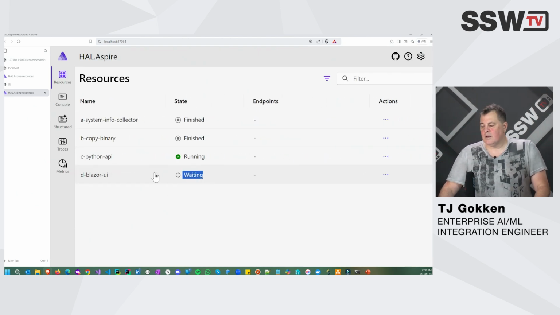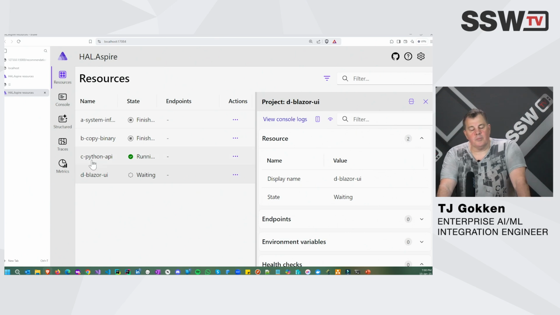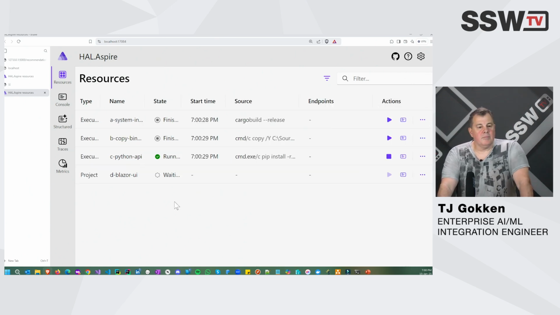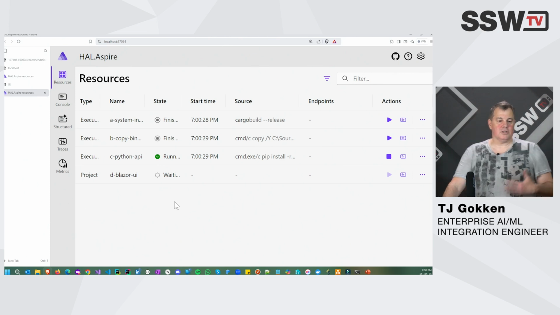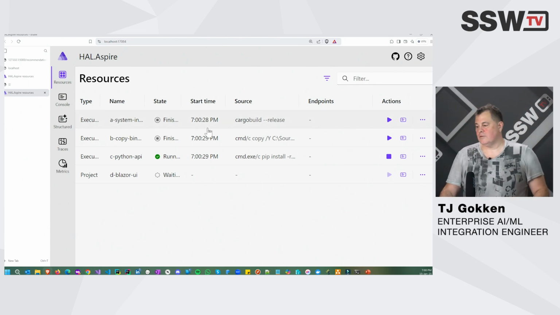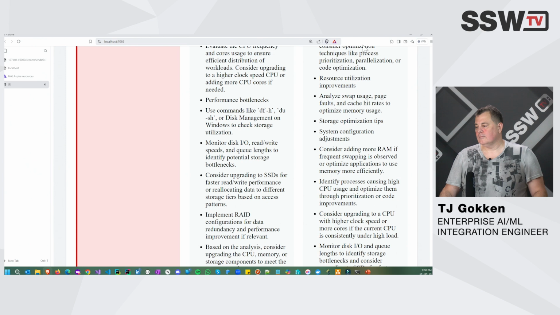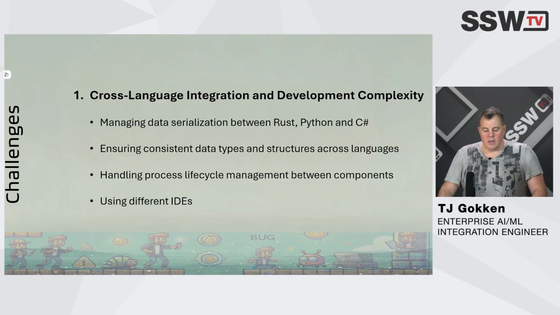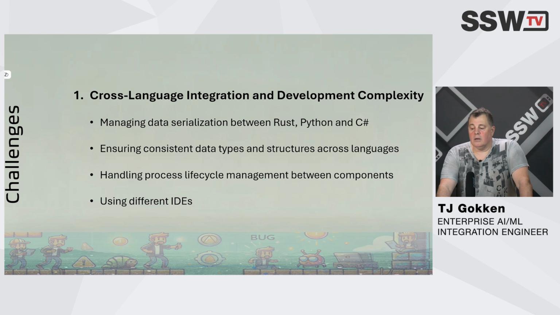See, Blazor is waiting for Python to complete because basically Python is never going to complete because it's just running the Flask server. So that was one of the complexities, and using different IDEs obviously does not make this any easier.